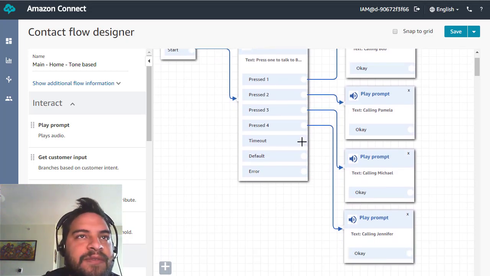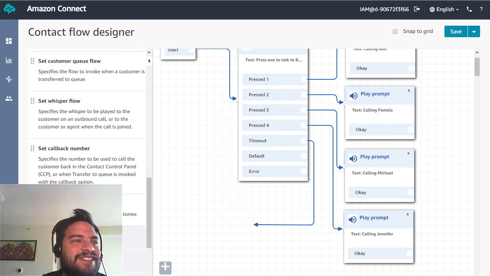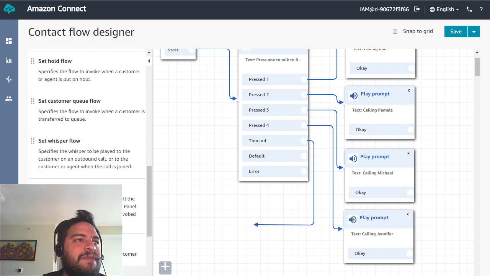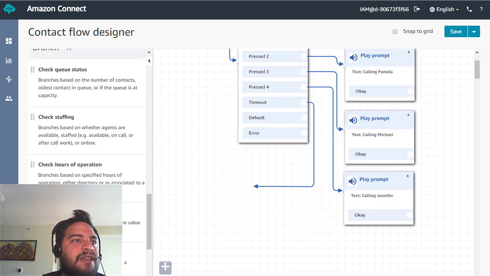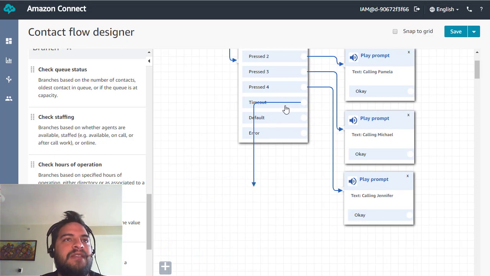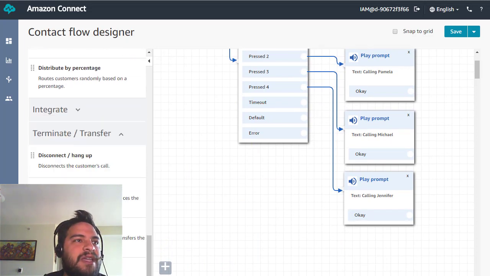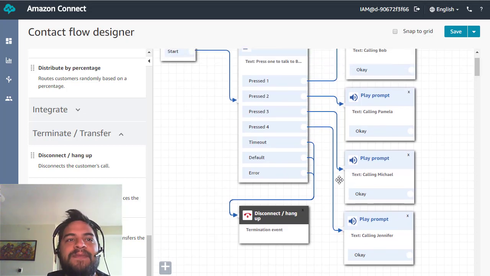Now if nothing happened, for now we just want to hang up. Good enough. But here you can play with branching. You can actually distribute percentage if you want to send to any of them, 25% for instance. You could do that if you want. In my case, I'll just hang up. If they don't provide any feedback, just hang up. And the rest, just hang up.